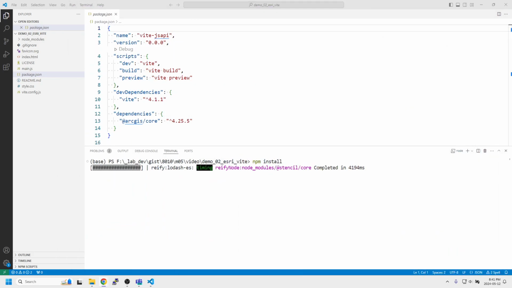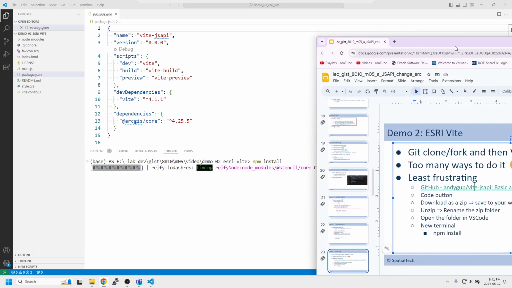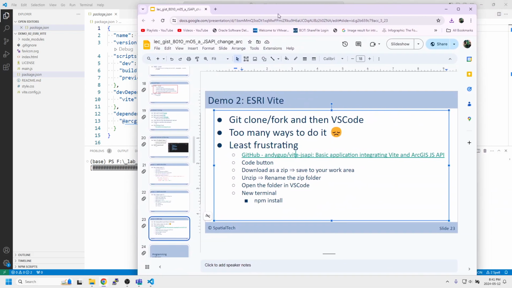And again, it's going to pull down the ArcGIS Maps SDK for JavaScript. It's going to pull down Calcite components, Lodash, which is the big hit. That's more Vite hit, just so you know when Lodash is coming down. And so that'll take a few seconds to run. But this is this demo here.